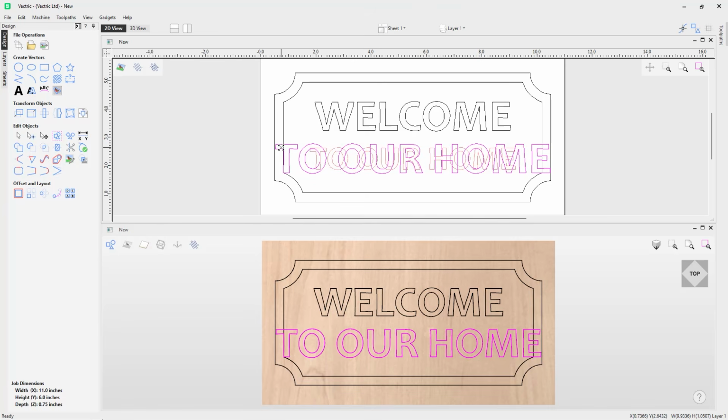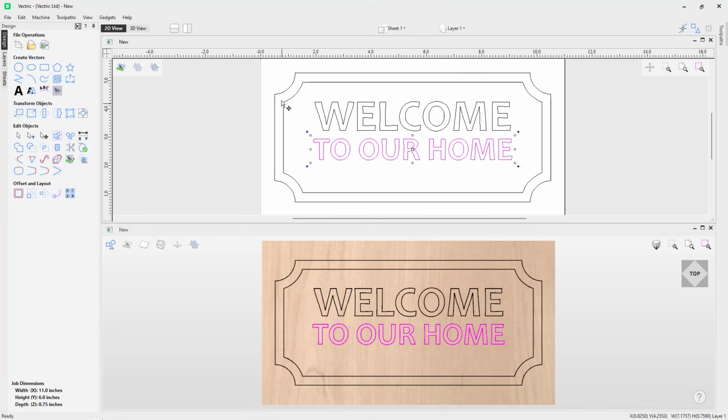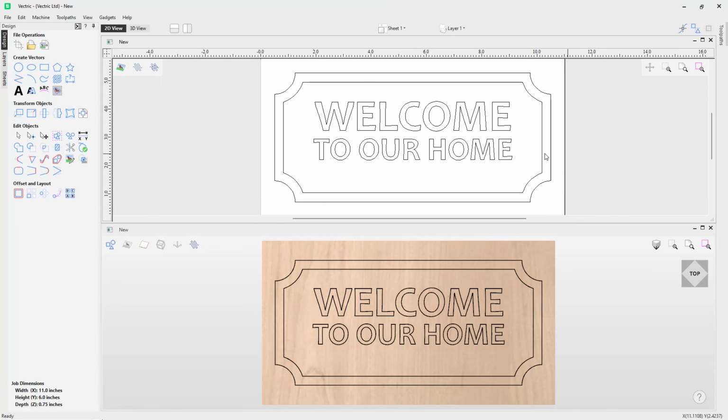So I can easily just go in and size that down. I'm just going to eyeball that. That looks really good. I can use my cursor keys to nudge that text up into place. Then I can go ahead and marquee select all of that text again, right-click on that, and group that together. That way, when I select the text again, it's all one thing.